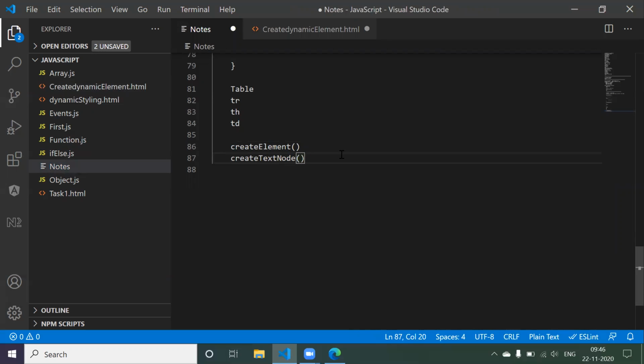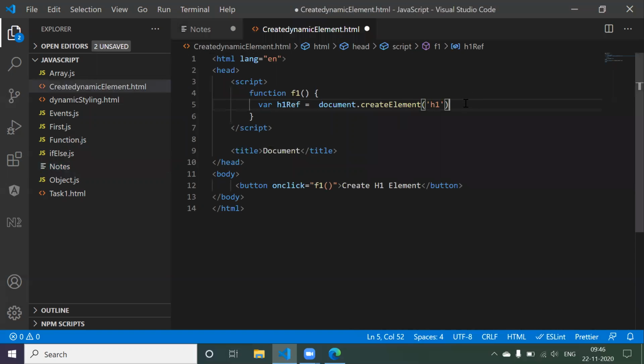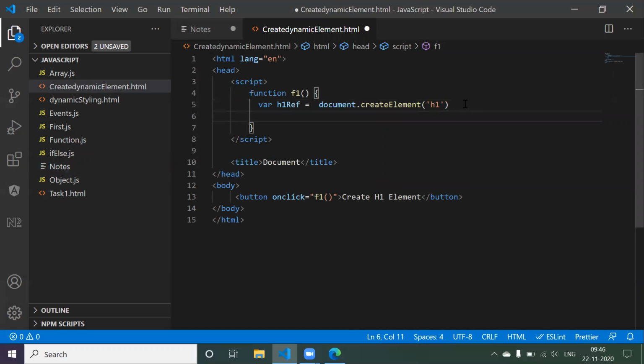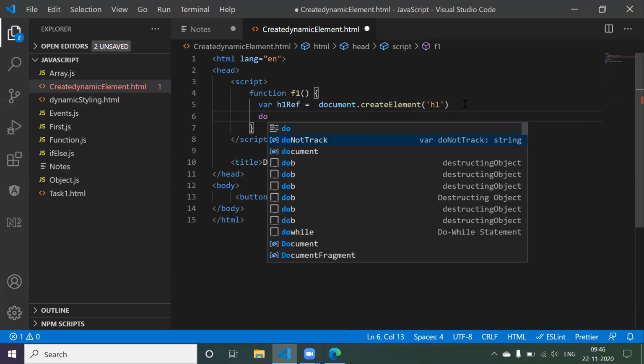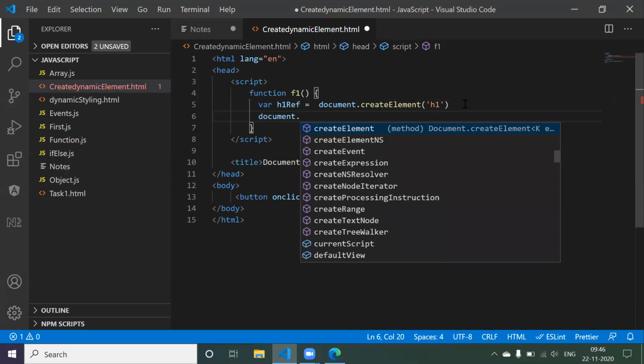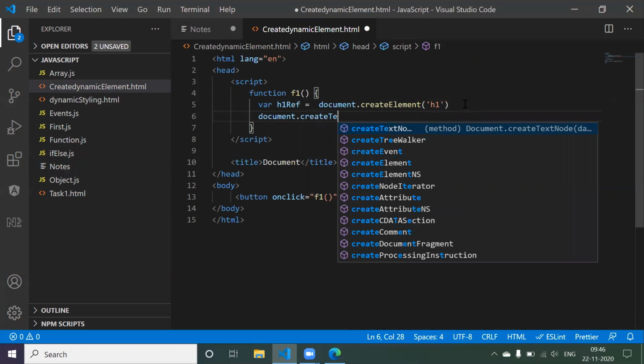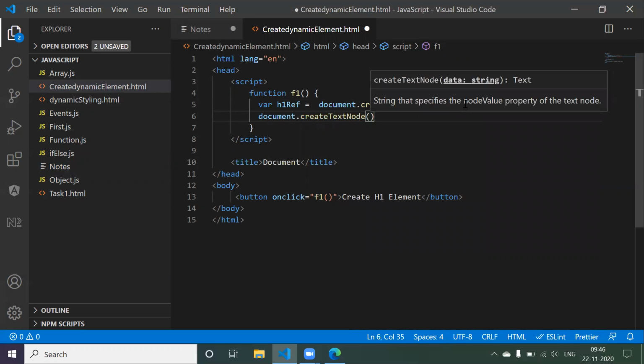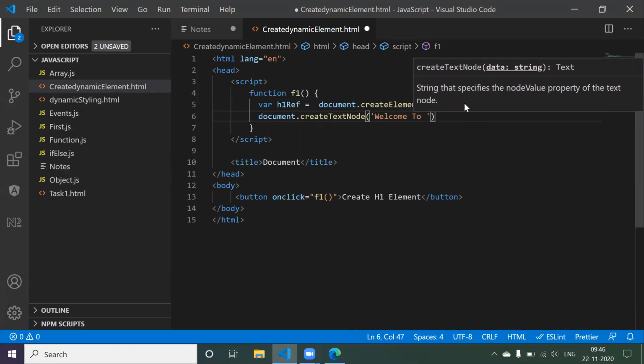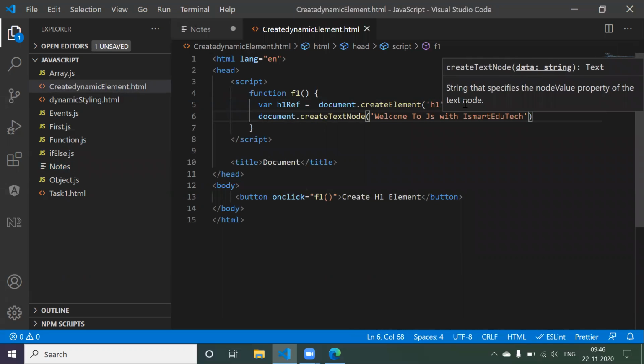Now this method is also present in the document object. So how can we create it? Simple, document.createTextNode. Now you have to write a content. So I'm writing something like "welcome to JS with ismart edutech". Okay. Now we have created the content.